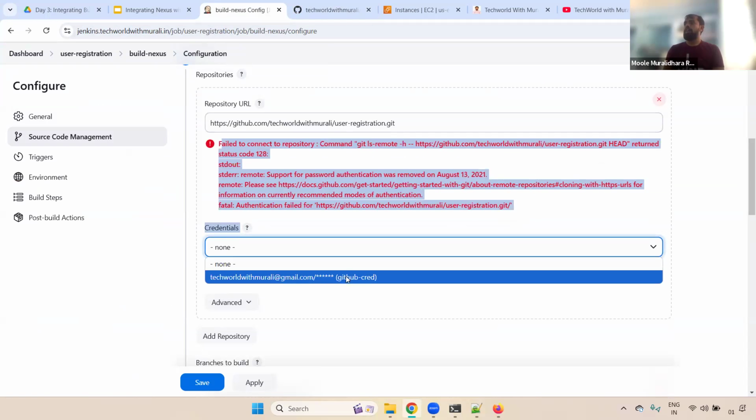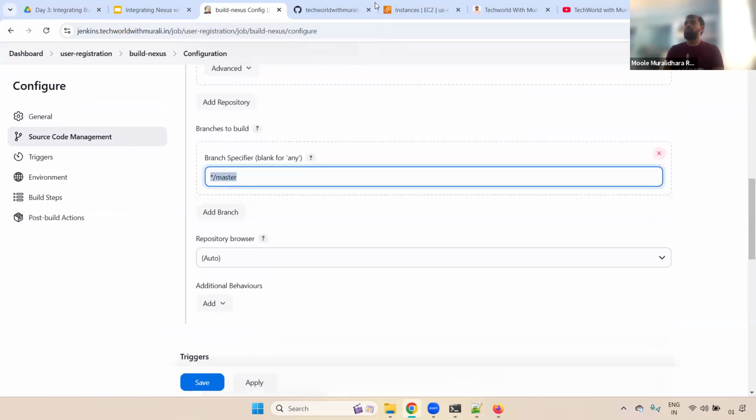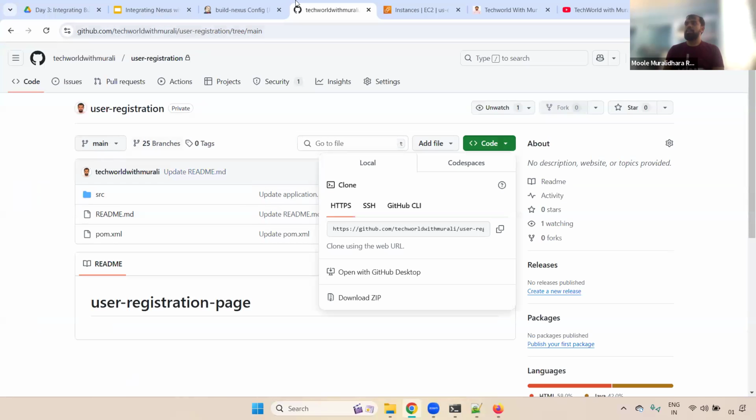Last video, we already configured, right? The GitHub related token. This is the one. Now you are not seeing any error. And then here, the most important, which branch? In our case, our branch is main branch.